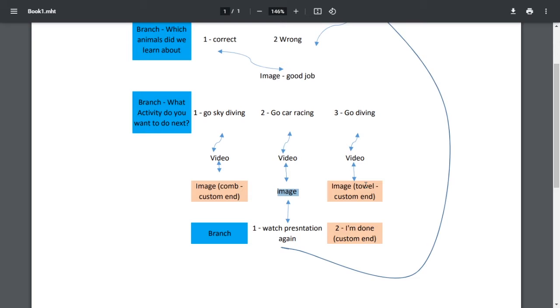But if he chooses to go racing, he will get a video about racing, which then will send him to an image of a car accident, let's say, and then he will get another branch, and that branch will tell him you were in an accident.